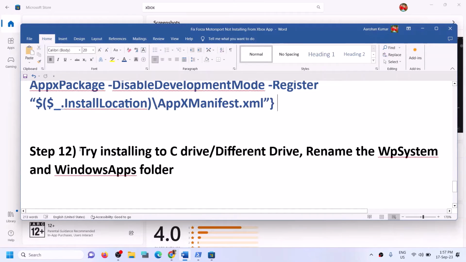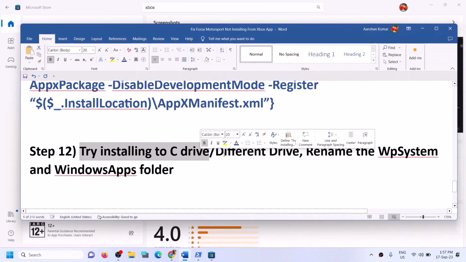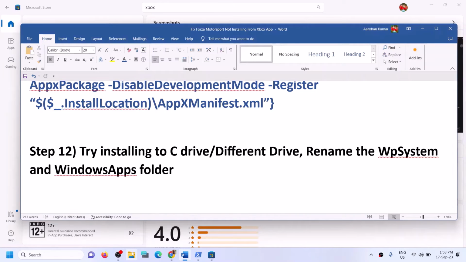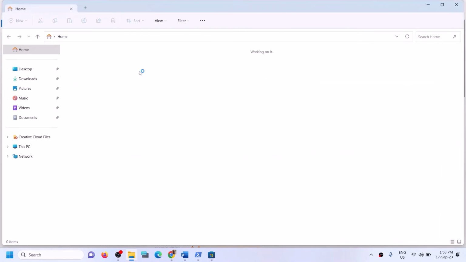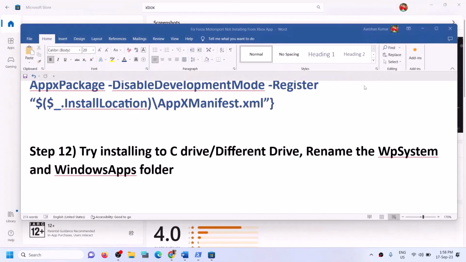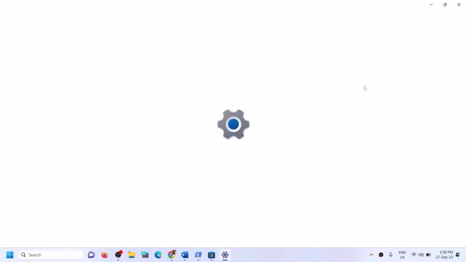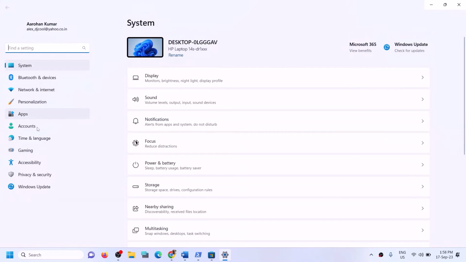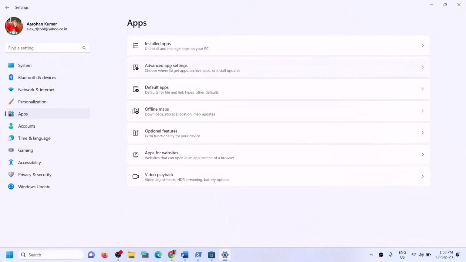Next step is to try installing the game to C drive. Suppose you are trying to install the game to a different drive, maybe D drive, E drive, F drive. In that case, open Windows settings, and then go to apps. Go to apps and features in Windows 10 or in Windows 11.